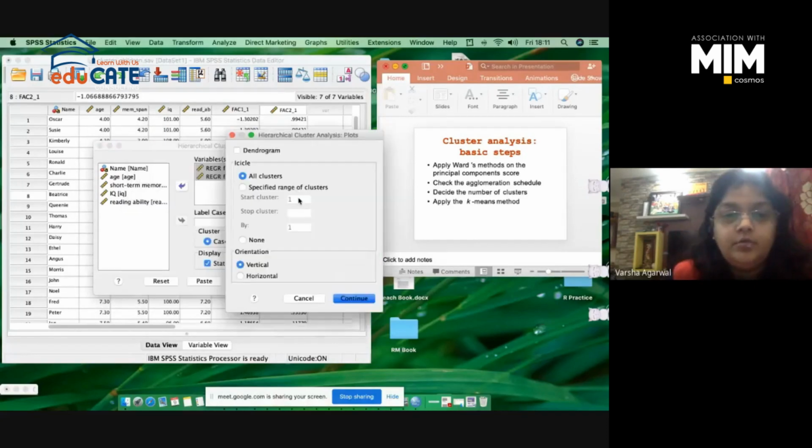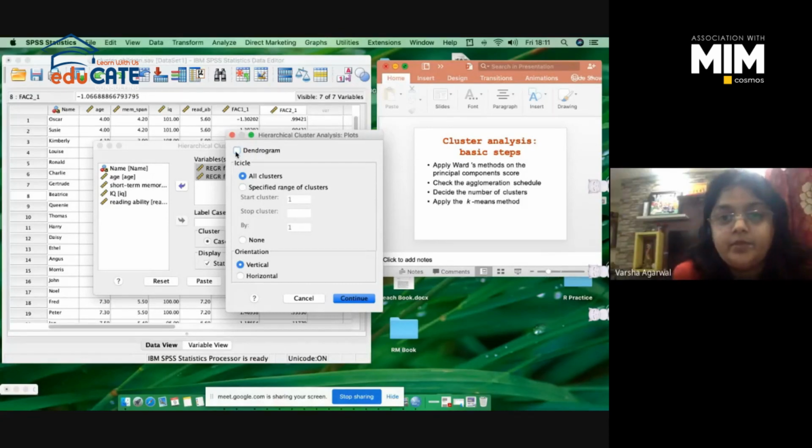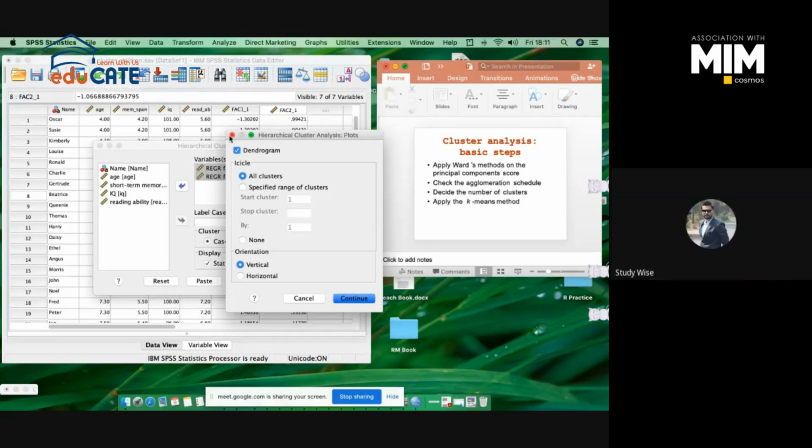If I go to plots, I do not need any plot so far. If you want, you can click dendrogram, if you want to see it. But if it is not required, then no need to click.